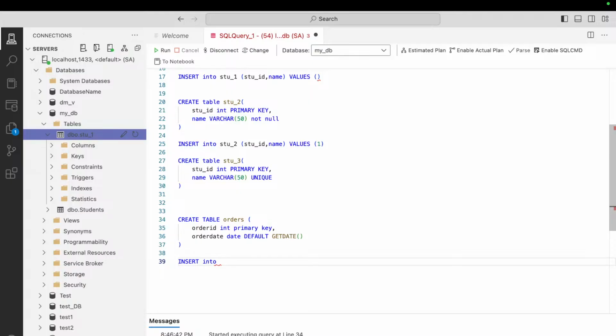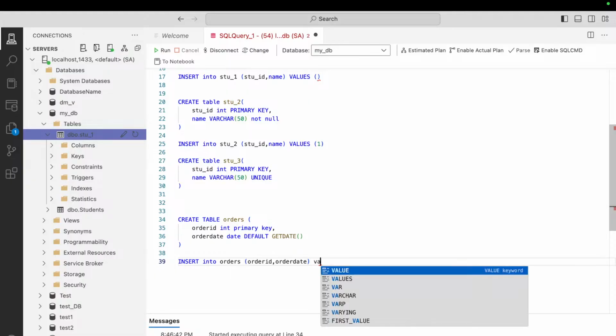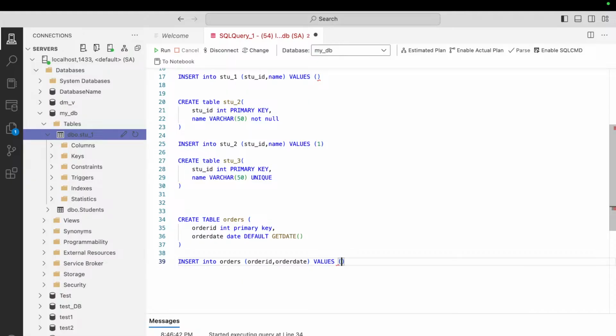Okay, so insert into orders, our table name, and under the table name we have the columns order id and order date, like this. Use the values command, values here like this, and here I am just going to enter some values. For order id I am just going to insert 1, and for date I am just going to keep it blank.